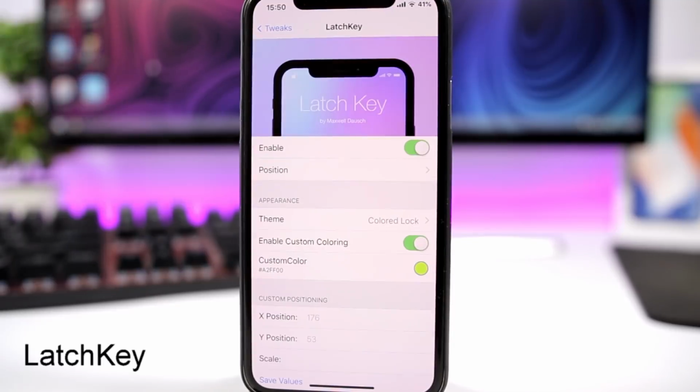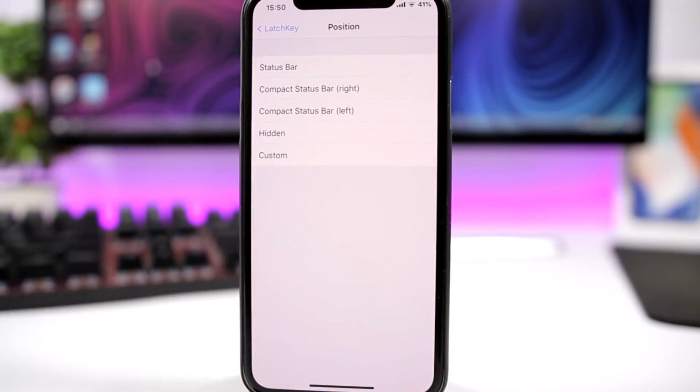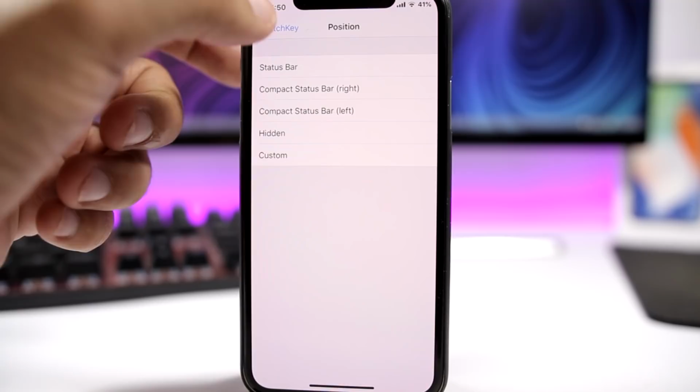LatchKey is a tweak for the lock screen of your iPhone 10. You know that lock that you get on the lock screen of your iPhone 10 when you unlock it using your Face ID. Well, using this tweak, you can customize that. You enable the tweak right here, you go to position, and here you can change its position. You can also completely hide it if you want to.